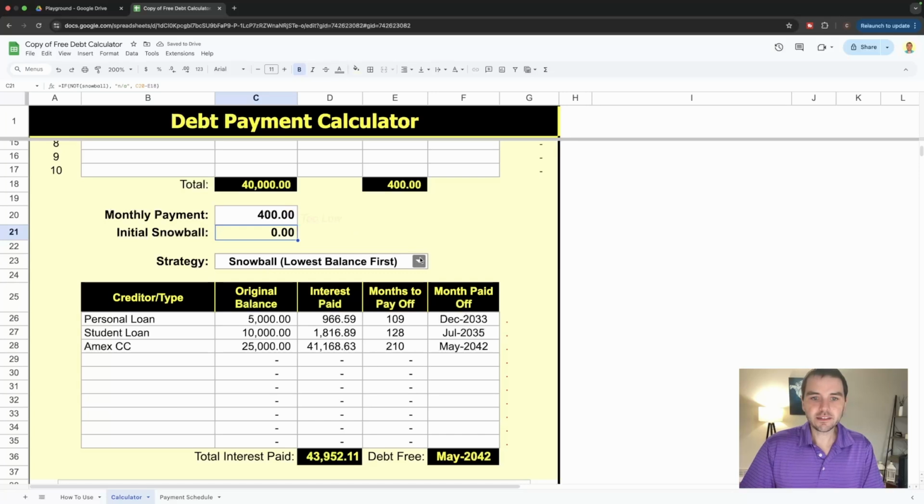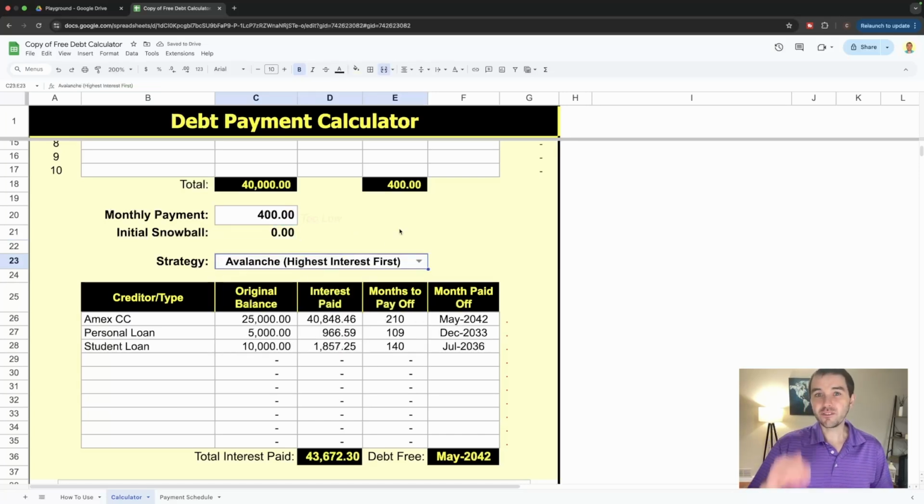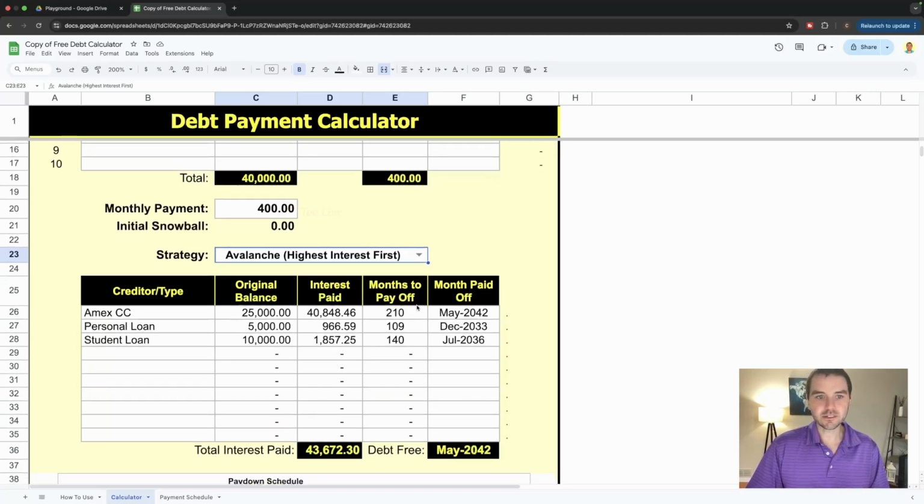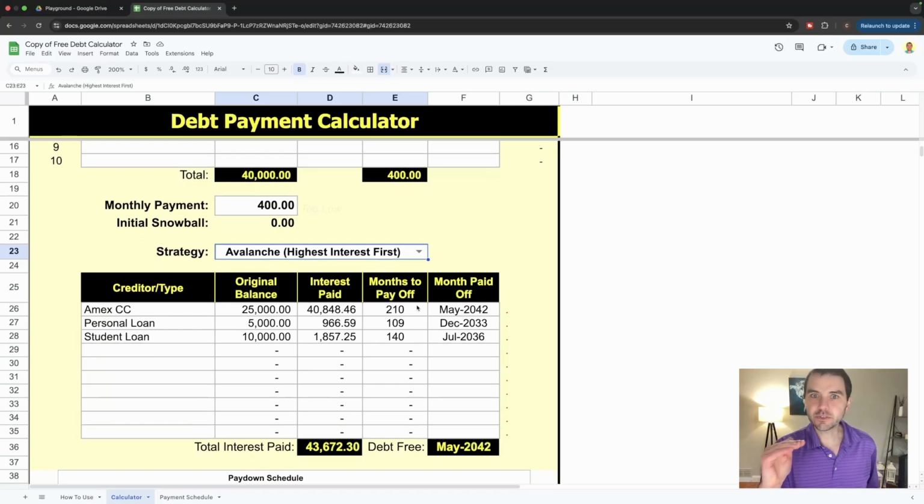And let's look at the avalanche method, which is the other one. This one ranks your debts in order from highest interest rate to lowest interest rate. The benefit is you're likely going to pay it off sooner because you're attacking the highest interest rate first. With debt, as we saw with the $43,000, the interest is the absolute killer. So if you're able to hit the one with the highest interest rate first, that gives you the big win. The snowball method will probably be a little more expensive and take a little longer, but you'll likely get the psychological boost.